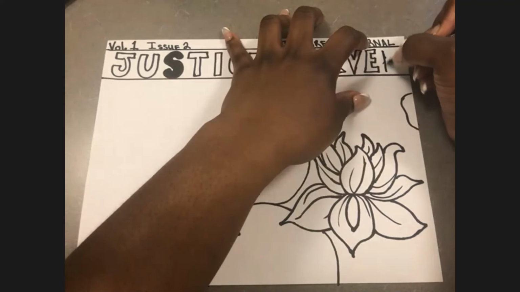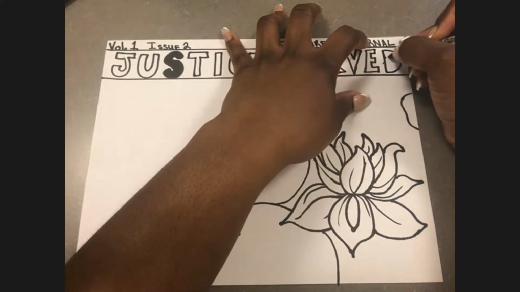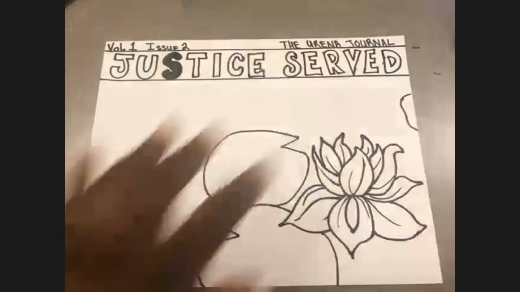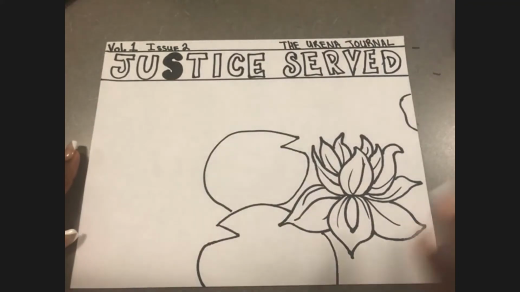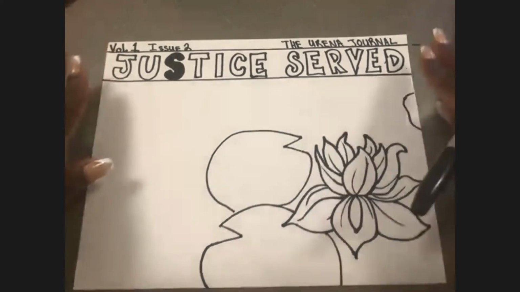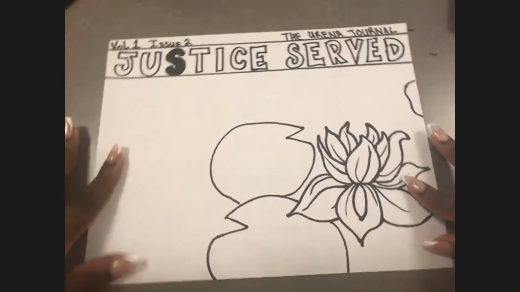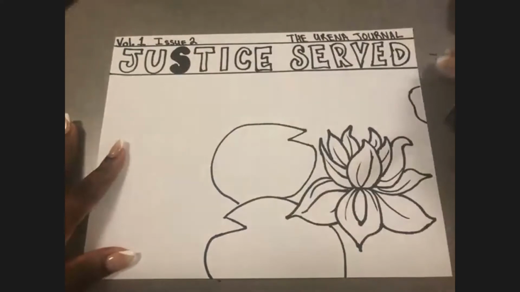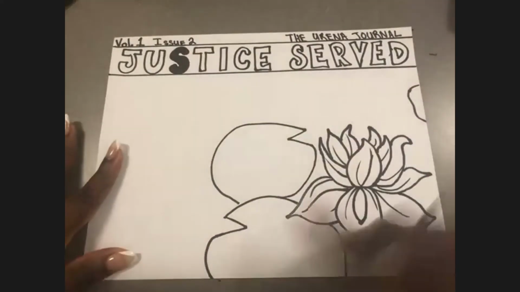Oops. So like my paper is, I have to hold my paper down. You have to hold your paper down as well. So that's a little mistake, but it's okay though. It's okay. So now we have what looks like the top of a newsletter head, and we have our title, Justice Served, and we have our little image to go along with our text.